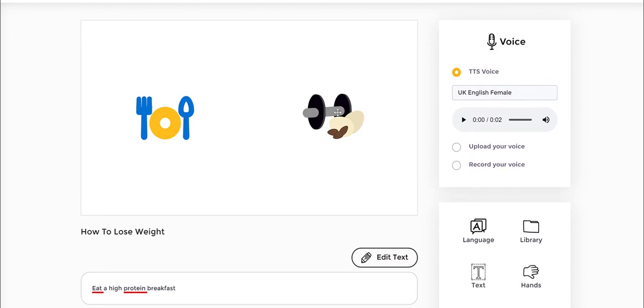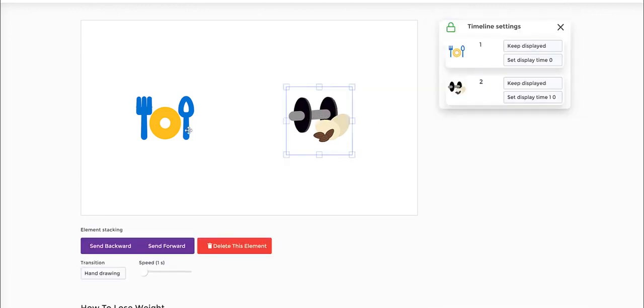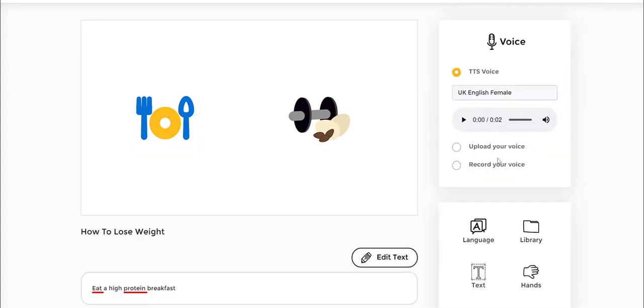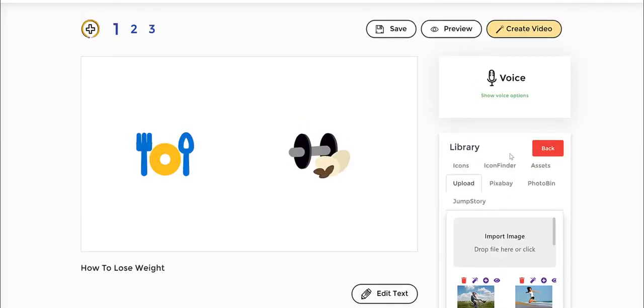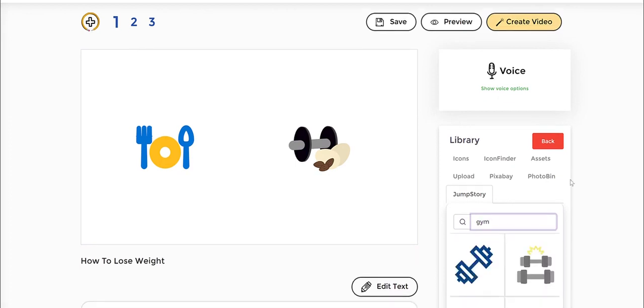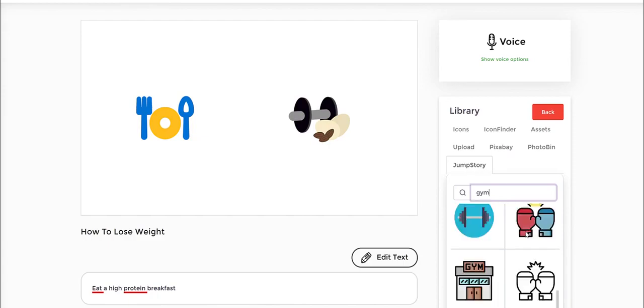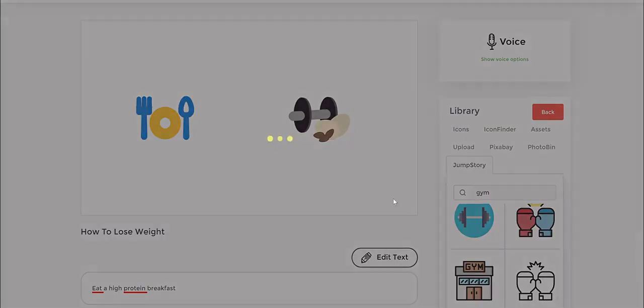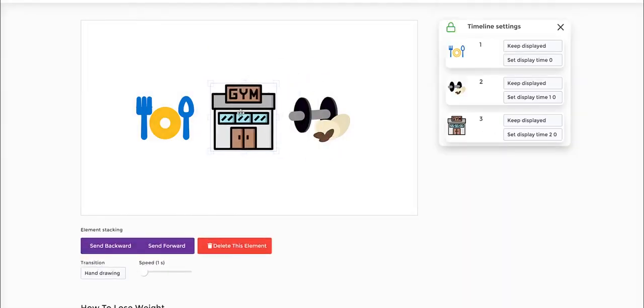And again, every single element, as I showed you earlier, is editable, meaning I can change the transitions. Every element here that you see, I can even change which one appears first in the timeline settings. And I can go back to the library and add more elements. For example, I can say gym, and type in any assets related to gym, and add these dumbbells and these boxing gloves, and I can even add this asset because this looks nice.